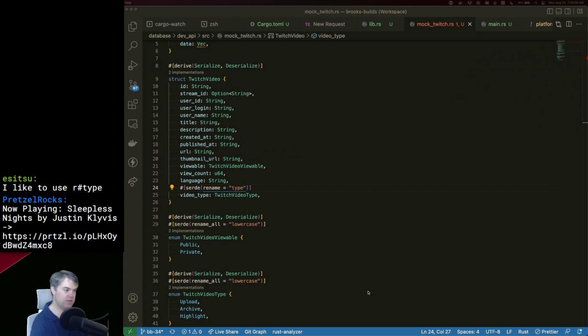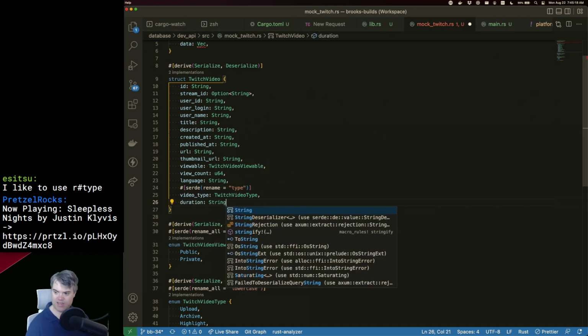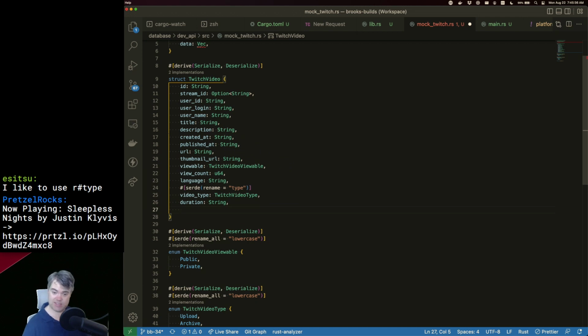Okay. Duration is a string. That's interesting. It's a string with like 3M21S, which, I mean, I guess I get it, but it just feels hard to parse. I don't understand why they wouldn't do like number of seconds. Muted segments.